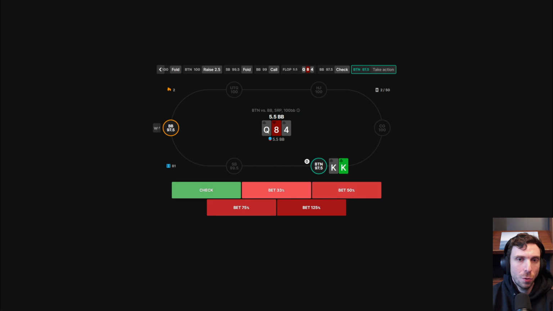Okay, so queen 8-4 board, button versus big blind. We have an advantage here most of the time because we have pocket queens at a full frequency, pocket eights at a full frequency. We have all the 2 pair hands. We have some overpairs like pocket kings and pocket aces. So typically, this is a good board for us. However, do we want to overbet?